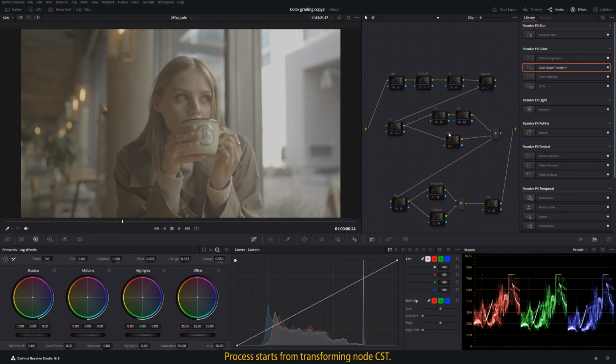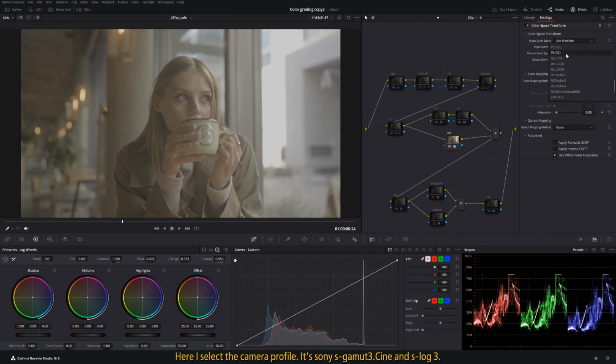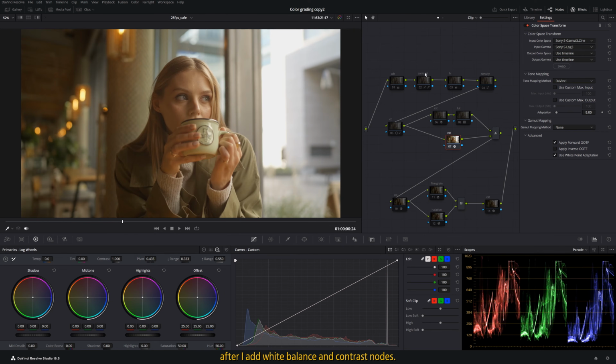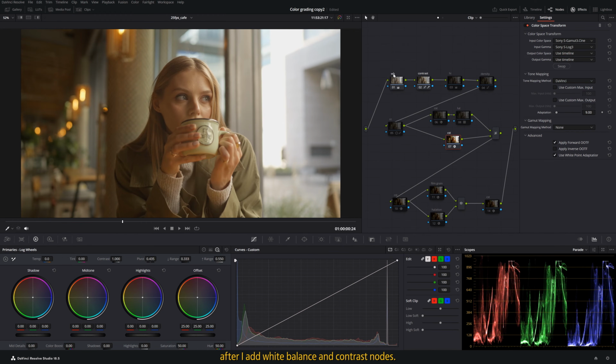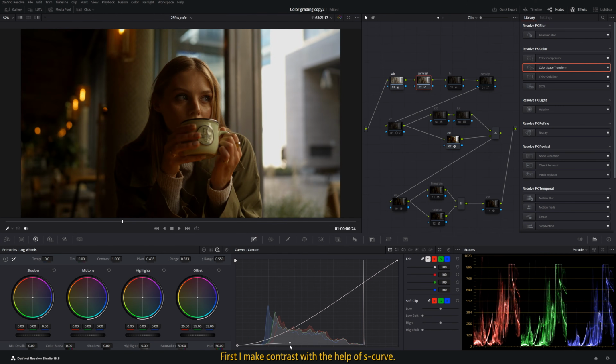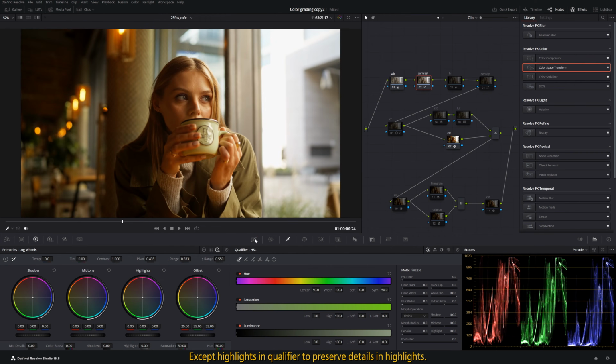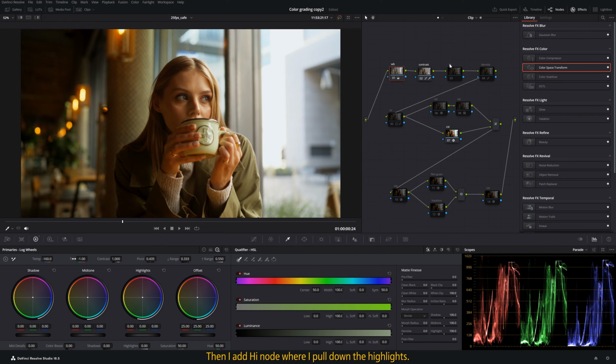The process starts with a transforming node, CST. Here I select the camera profile, it's Sony's S-Gamut3.Cine and S-Log3. After that I add white balance and contrast nodes. First I make contrast with the help of a curve, using a qualifier to exclude highlights and preserve details in the highlights. In the white balance node I shift the temperature and the tint a little. Then I add a highlights node, where I pull down the highlights.